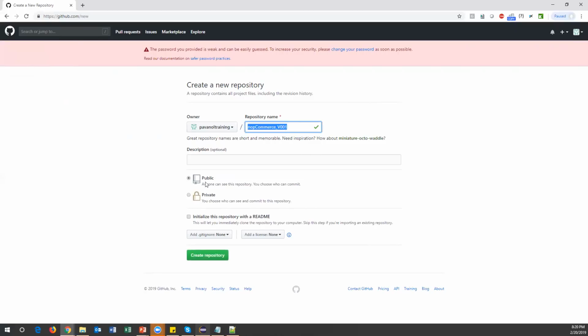Then it will show you two options, public and private. We can always go for public. Private means we need to pay something to GitHub. Normally the companies will purchase this account and keep our code very secret. They don't share it with anyone.